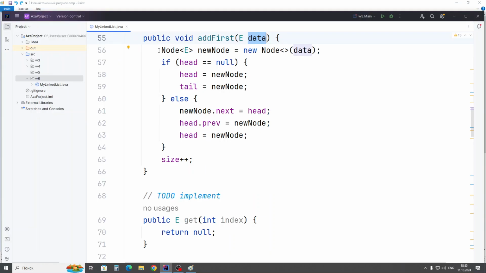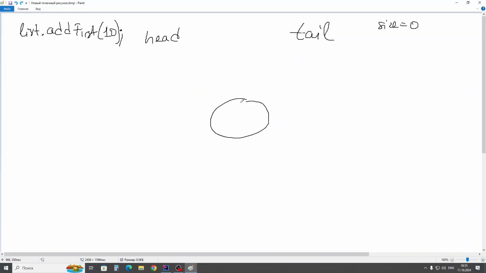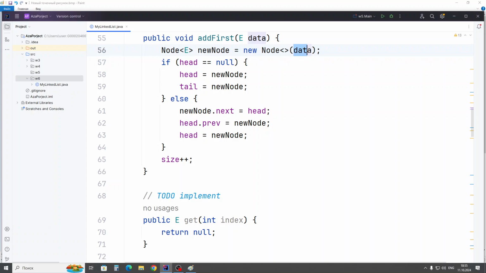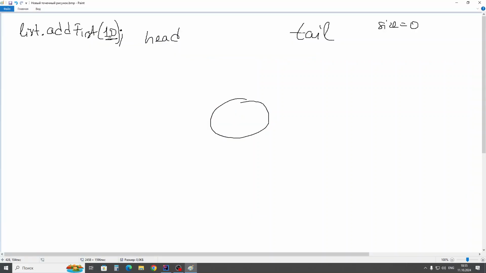So how it works? It creates new node. It creates object of node with some data inside. So what data you passed? You passed 10. So it creates an object of node with the value 10. As you remember, it has previous and next. But they are equal to null in the beginning. It means they're not pointing to anywhere. Then what?